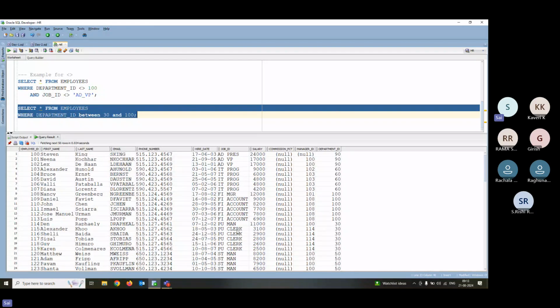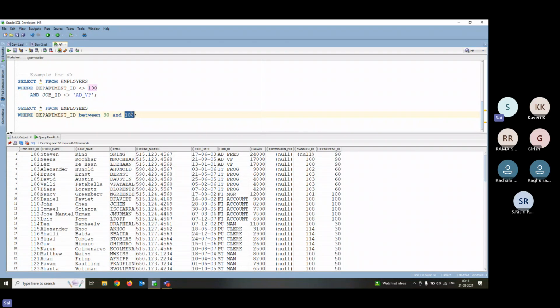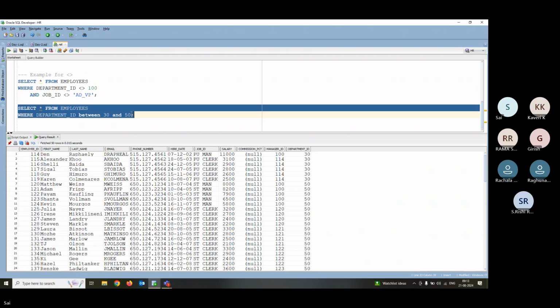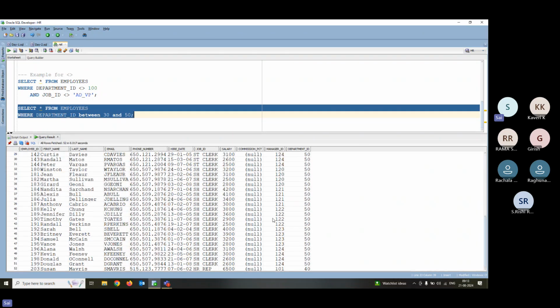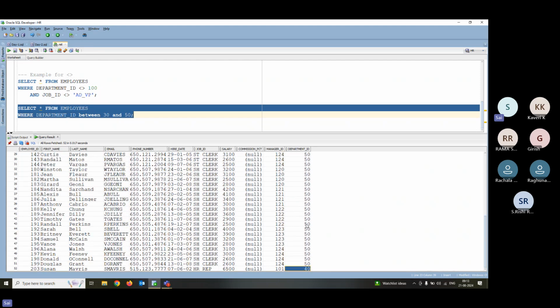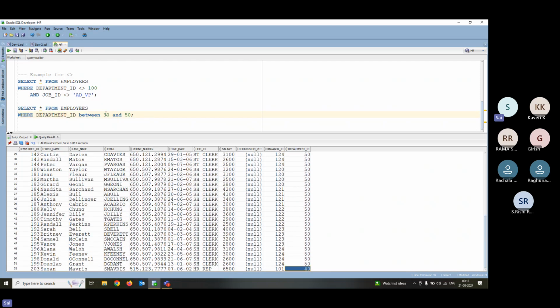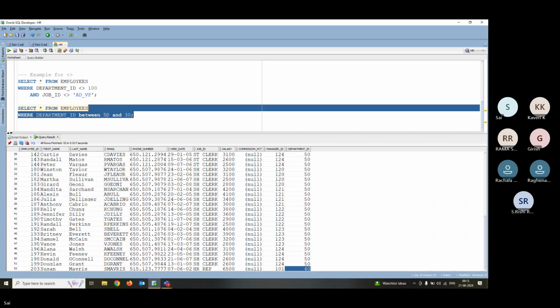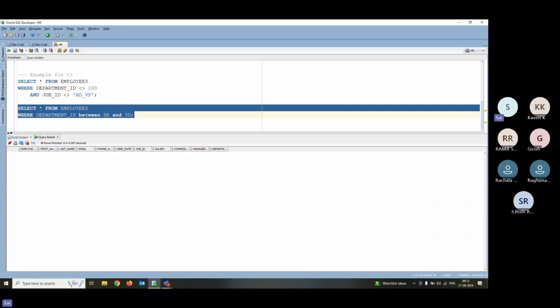So let's say I'll do one thing. I'll reduce this to 50. Okay. Now you see only 52 records. That too, 30, 40, 50. This is the lower bound and this is the upper bound. And if you say this is 50 and this is 30, it won't work. Okay. So you should follow that: the lower bound will come first and then the upper bound, and they should be joined with AND.